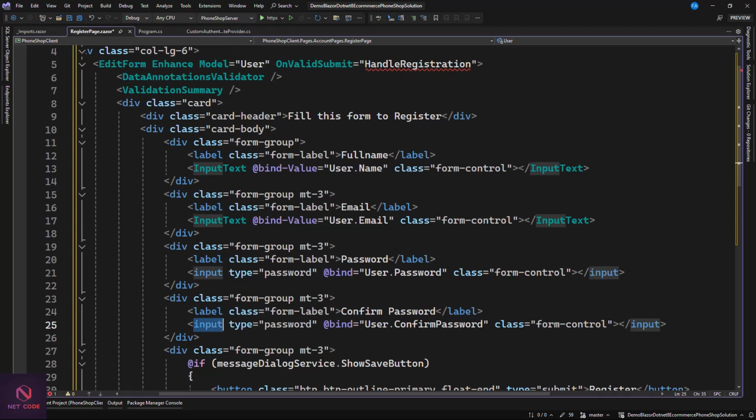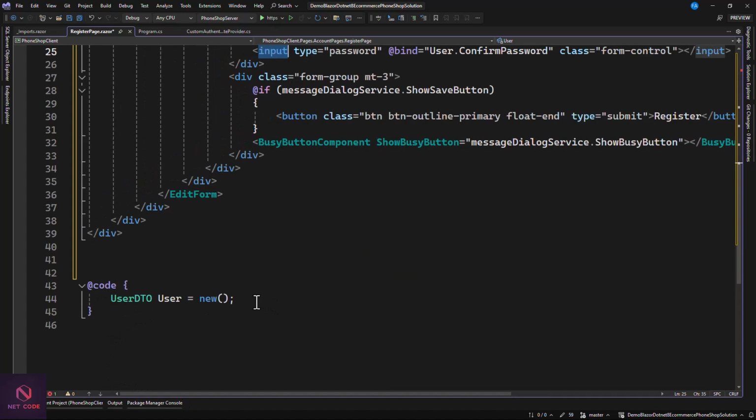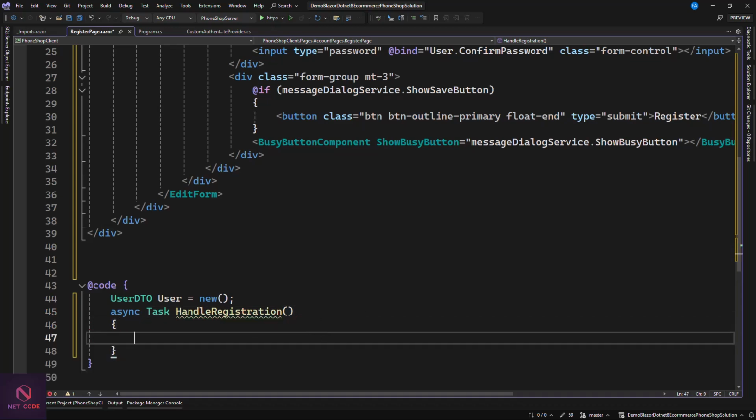Now with that, we can just create it down here. So if I click on this, I want to handle this. That's the syntax of handle registration. Now with that, what am I doing?